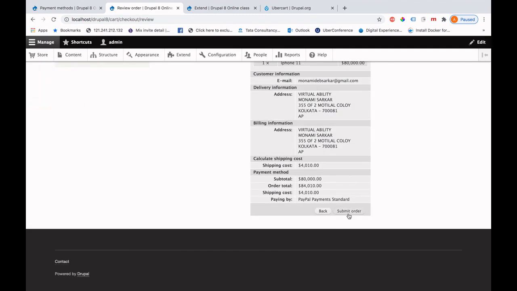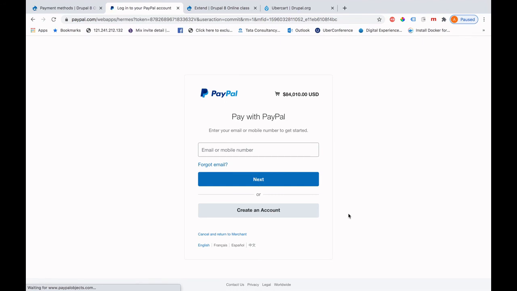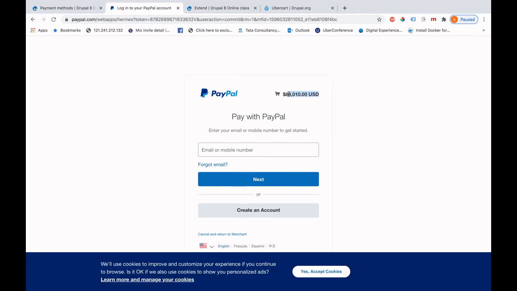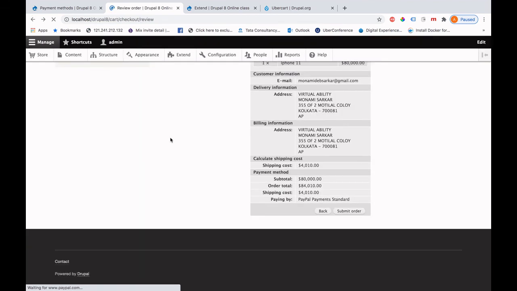Now I'm going to finally submit this order. It will take me to the PayPal gateway, where I need to add my details for this payment. It is showing this amount. Okay, so this is pretty much straightforward. You can easily create your products, then configure your store, add the payment gateway, and just check the orders.